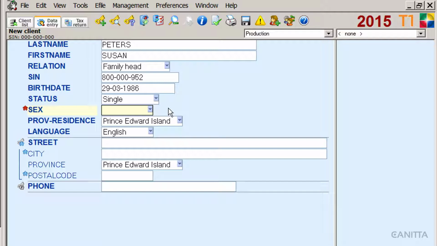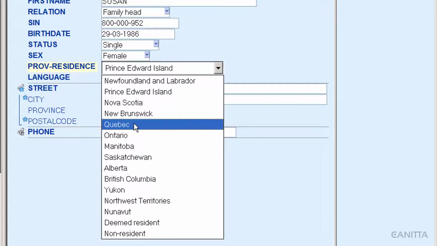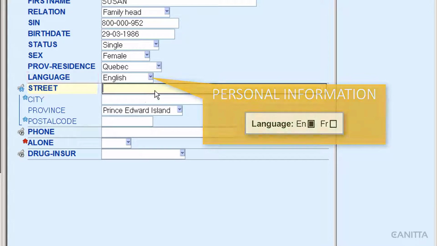Note that all of the boxes with a drop-down arrow to the right allow you to change the selection in those boxes. So for sex, we know she is a female, so we will select female. For her province of residence on December 31st, we will select Quebec. For her language, we will choose English.